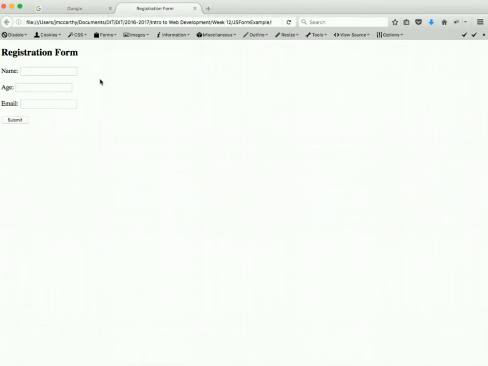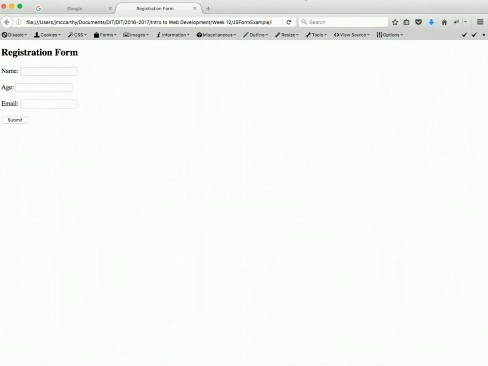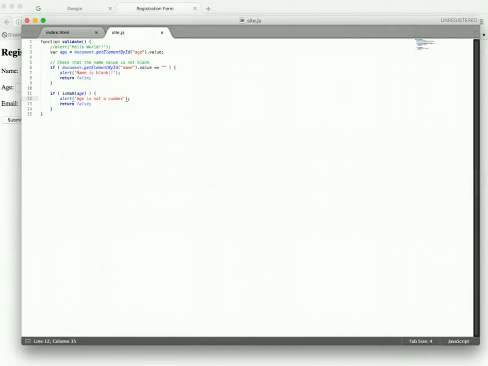Okay, so save everything. Make sure that file's saved. Back, refresh. Okay, so type in a name, that's fine. Then I submit. So now we have a little bit of a bug. So let's see where we're going wrong.